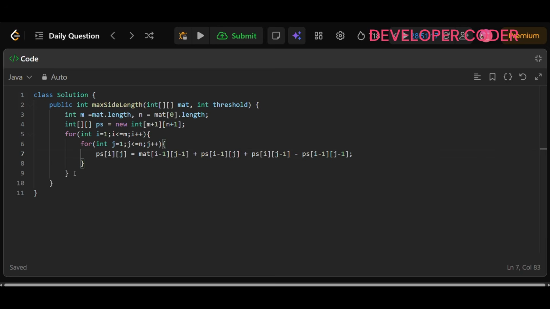That's it. And here you have to apply the binary search logic. Int low is equal to 0, high is equal to Math.min of m comma n, and here you have to take answer is equal to 0 initially, and then the simple binary search logic that we used to do, right?